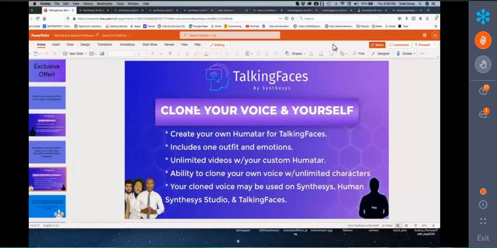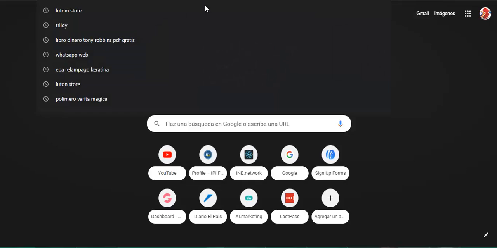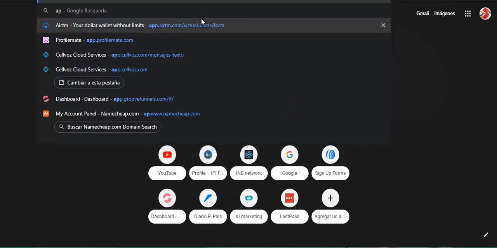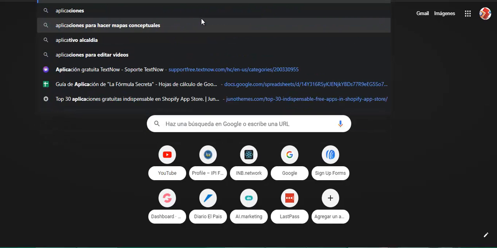What if you could create your own humitar for Talking Faces? Now that includes one outfit. Does it include emotions? Emotions are those beginnings, and I thought it didn't include the emotions.